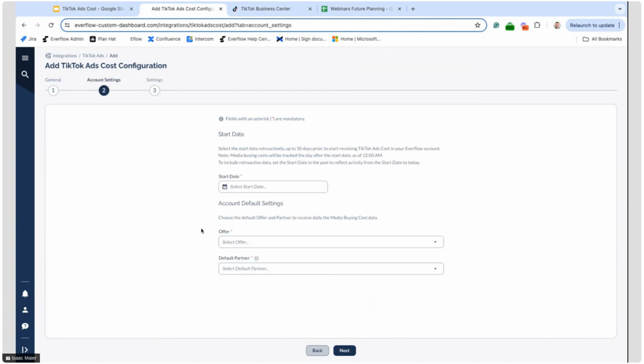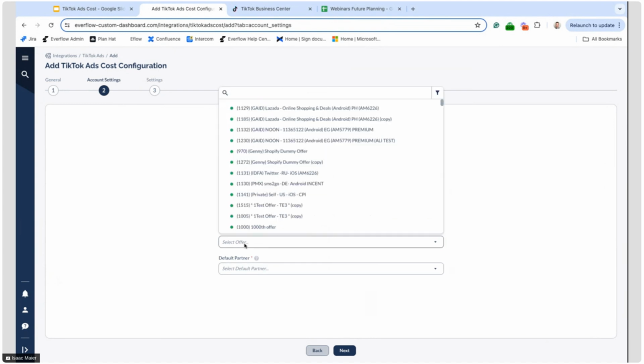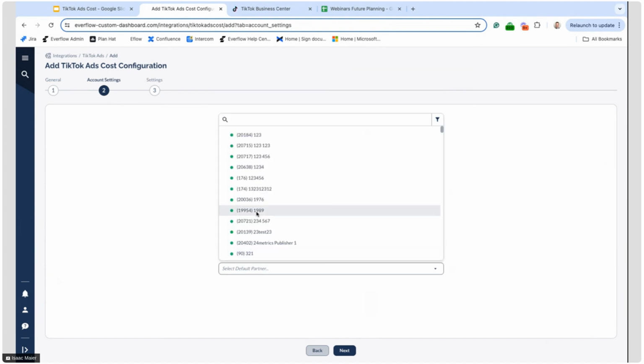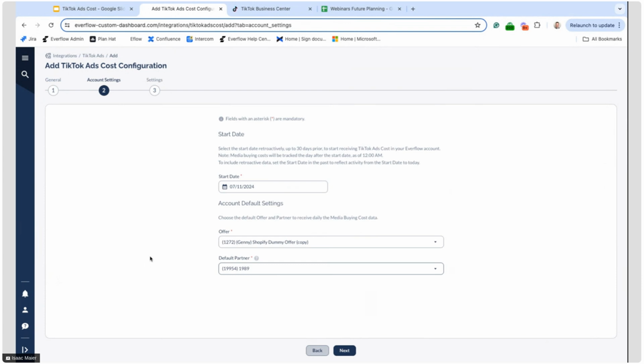So from account settings, you can select a start date. This is the start date from which TikTok ads will be included in your Everflow account. Please do note that this start date can be selected retroactively up to 30 days prior, so you can start receiving TikTok ads cost data in your Everflow account. You'll just want to set that start date in the past in order to do that. Media buying costs will be tracked the day after the start date as of 12 a.m. So just keep that in mind. You can also select the offer and partner for this log as well. On the next tab, we have settings.